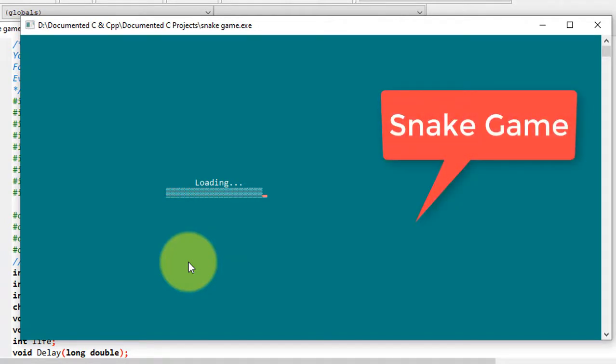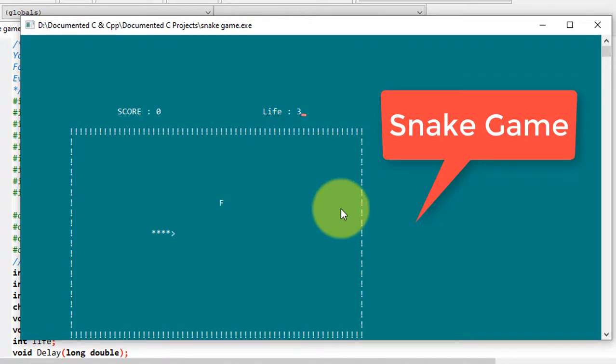So all these things are developed using basic C language. I hope you can understand it, and you should try it on your system and try to improve the game if you can. So this loading is completed. Now press any key to continue. So the game has started.